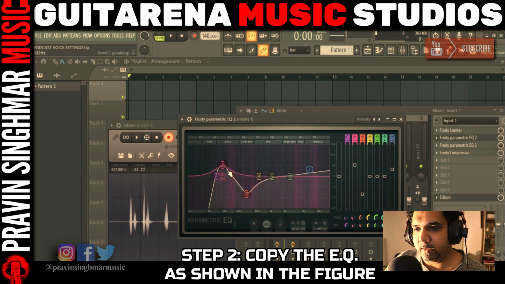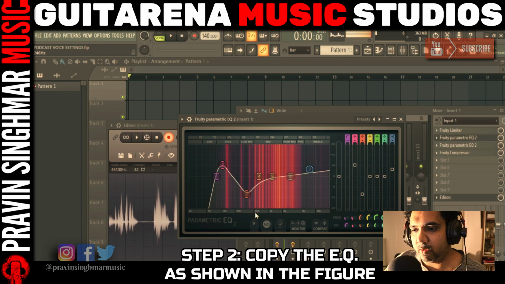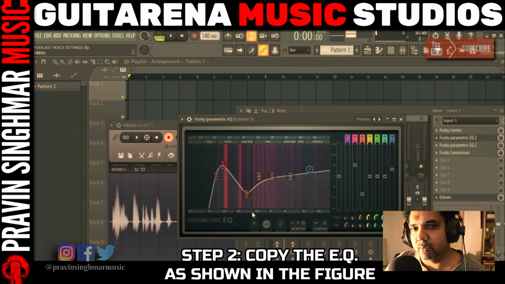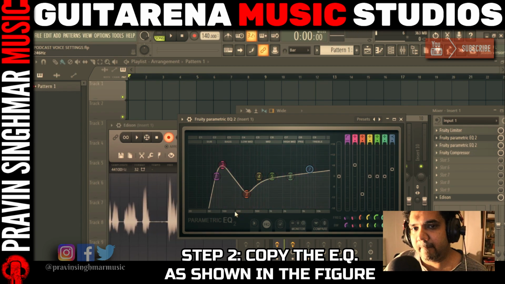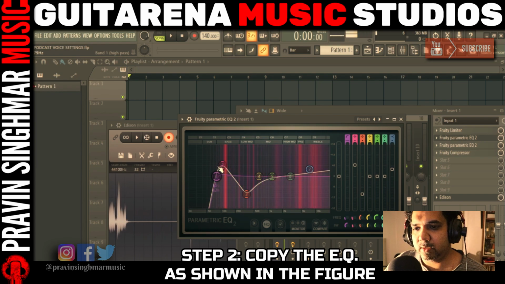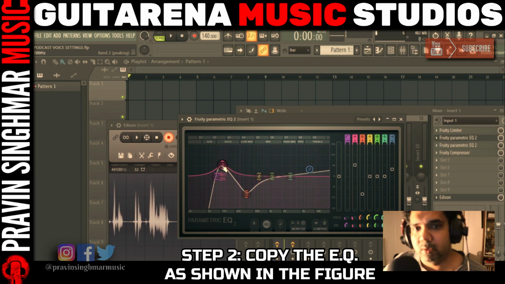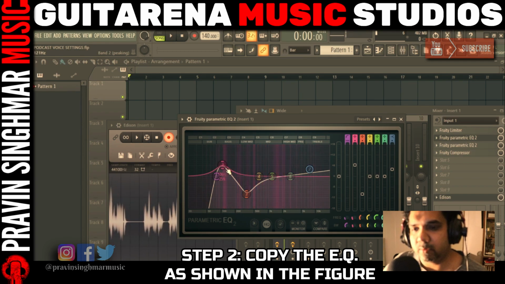So what I do is I put a scoop here, right? There is a scoop between 200 and 500. That's one. Second, I have a boost. This is the chestiness that I was talking about. So I have boosted around 100, around 100.